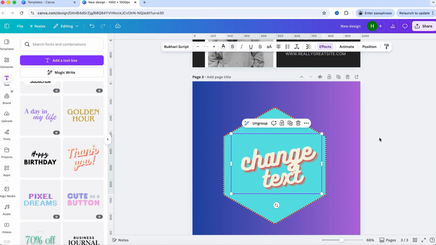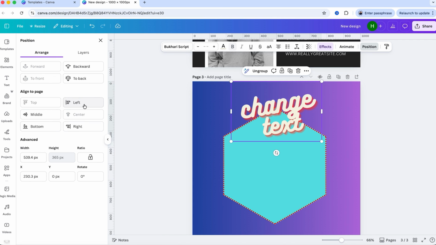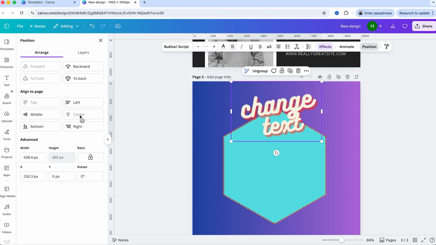You can also click here on Position. On Position, you can click Align to Page. If you want to align the text to the top, click here. To align left, click here. To center align, click here. And to align to the middle, click here.